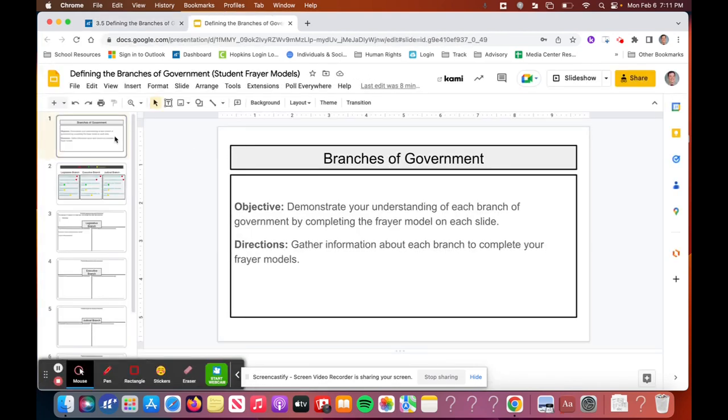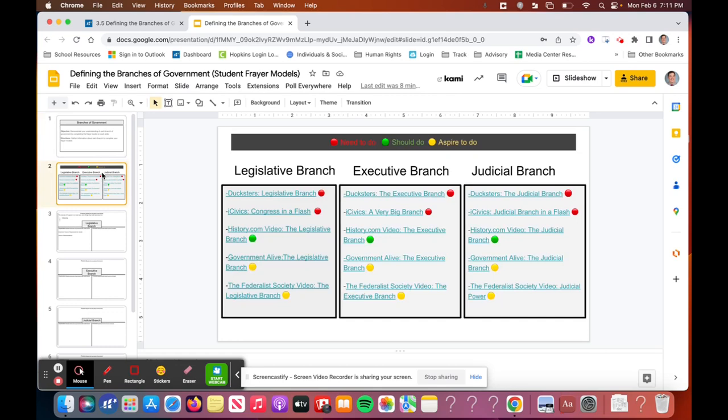So you'll see that the first slide goes over the objective. The second slide has sources for each branch. So this week we're going to focus on the legislative branch. You'll see that as self-paced units go, we've color-coded each source. So if there's a red dot next to it, it's a source that you need to do. If it's a green dot, it's a source that you should do. If it's a yellow dot, it's a source that you should aspire to do. Those are rigorous, content-heavy, pretty intense sources, but if you can get to them, they'll give you a lot of good information.